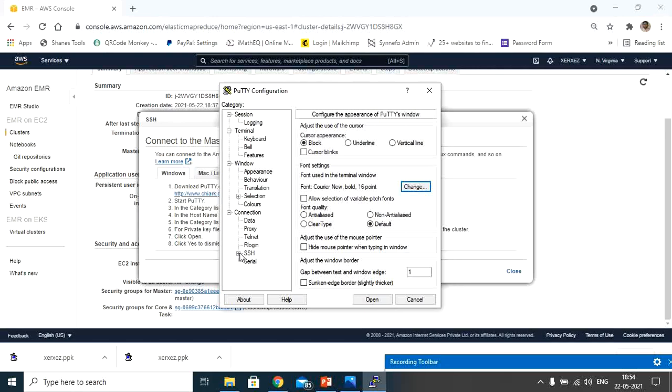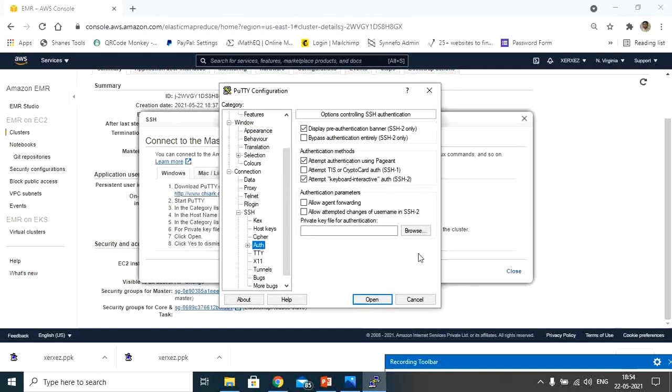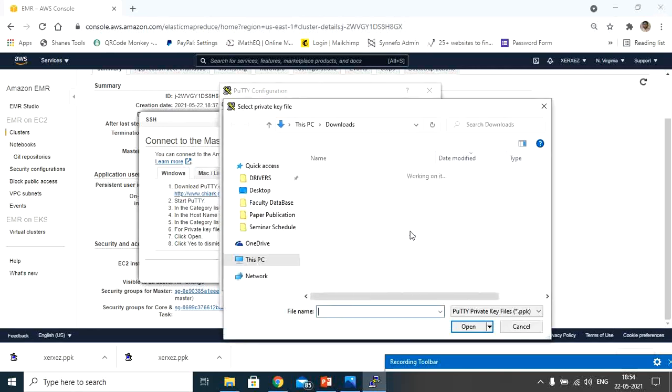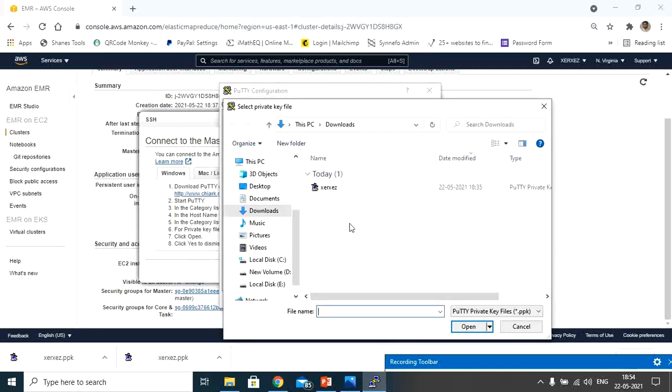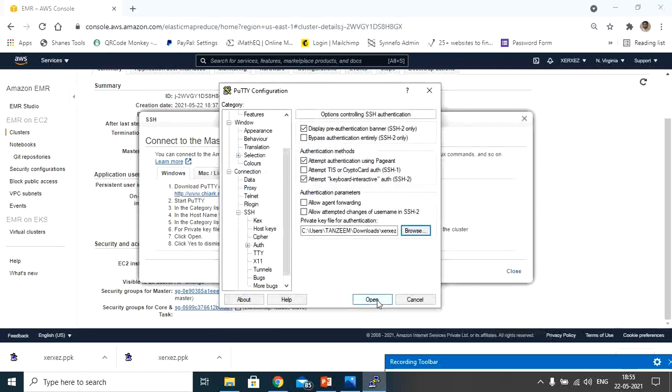Next I have to share my PPK file. To share the PPK file, click on the plus button at SSH, where you will find Auth. Under Auth, this is the area where generally we share the PPK file. Browse it, go to the exact location where you have downloaded your PPK file. In my case it is under the Downloads folder. So select this PPK file, open it. Now next, open it.